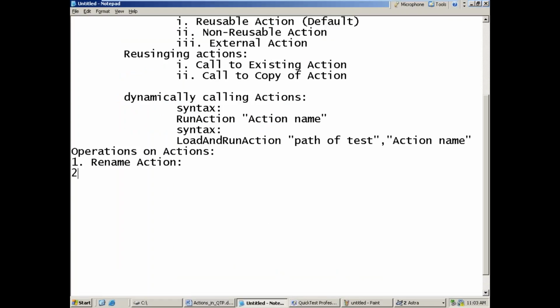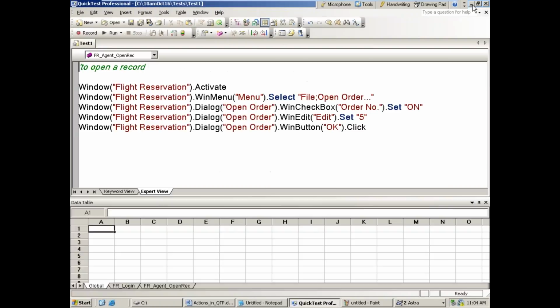The second one, changing action properties. Action properties meaning here, if I go here, we have one is reusable action, other one is non-reusable action. Now this non-reusable action also I want to change into a reusable action. How can I do that?